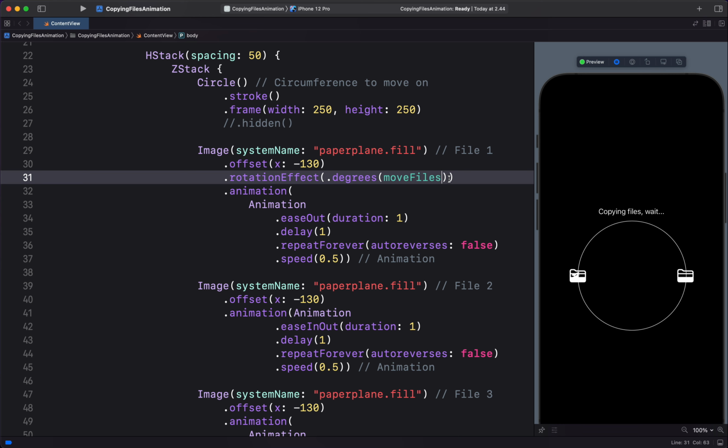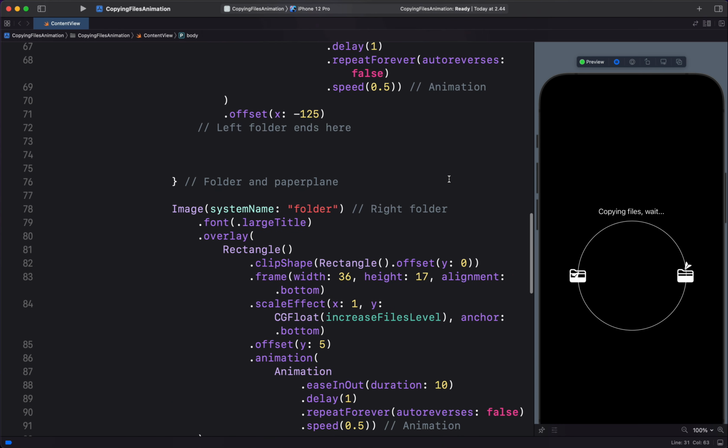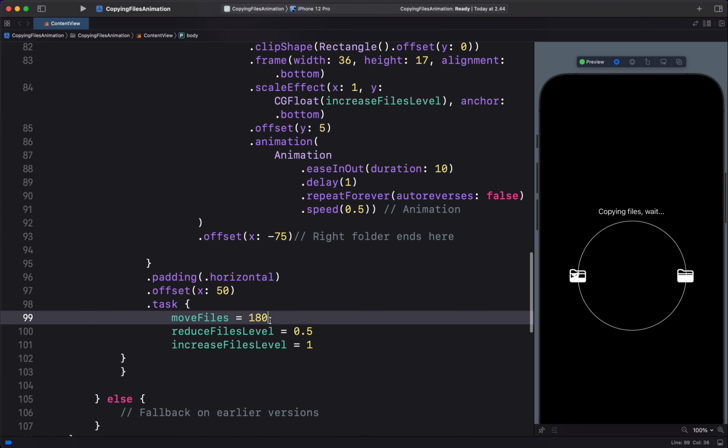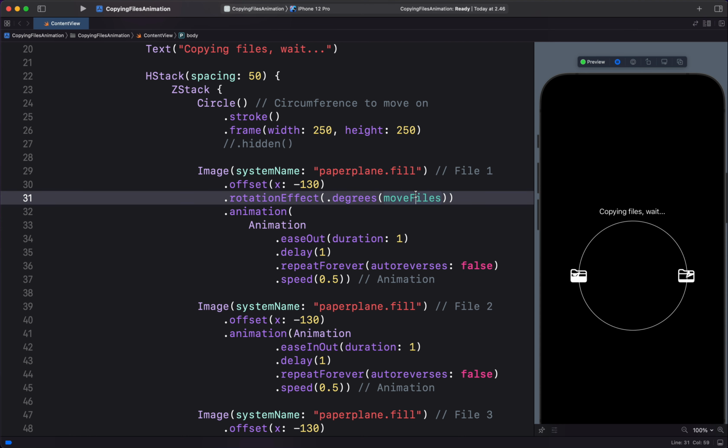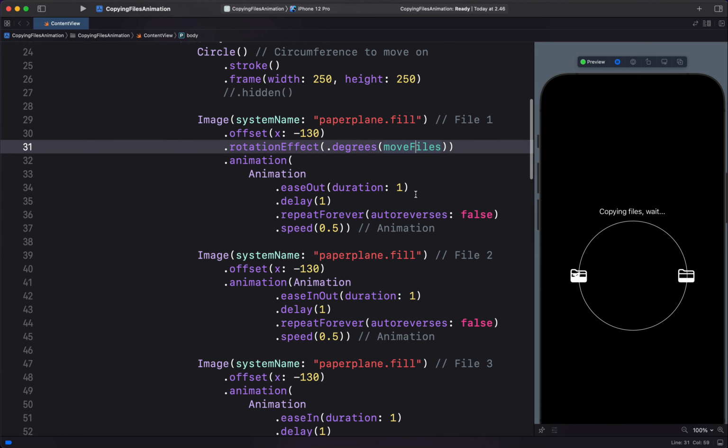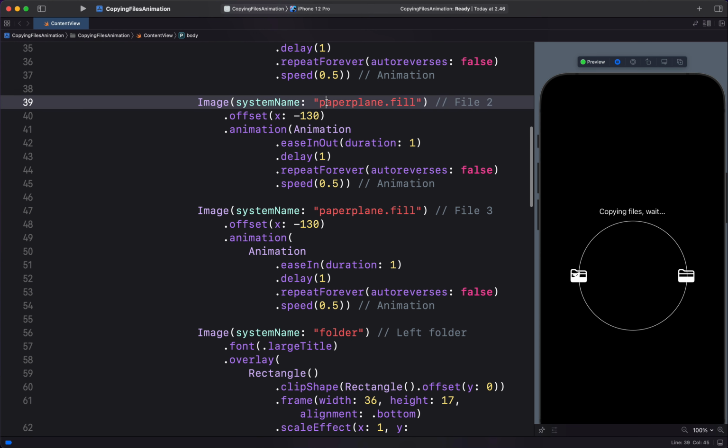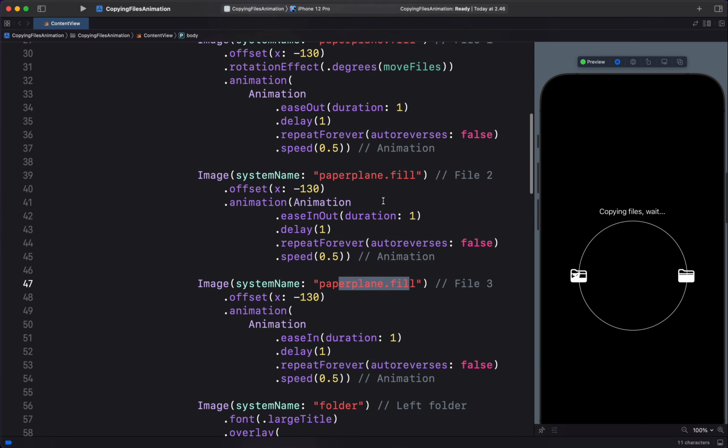If we change the final angle of rotation to, for example, 90, you will see that it will come to the top of the circle. So I'll press Command Z to undo the change. We have another 2 copies of the paper plane. You can see we have another icon here and also a third icon.